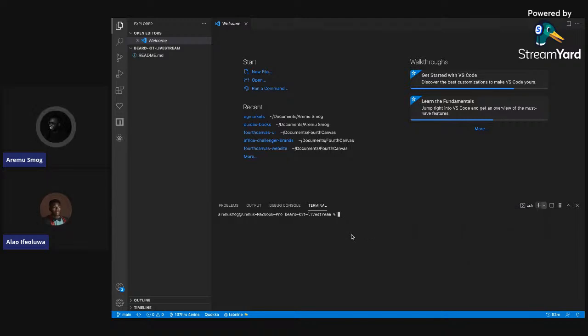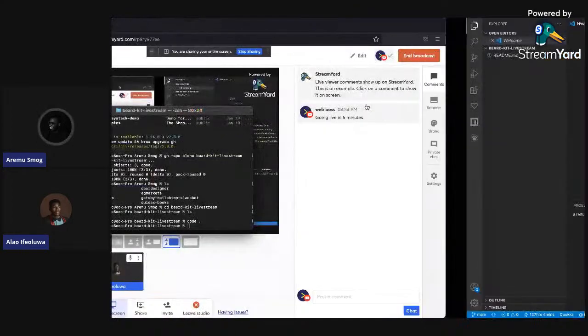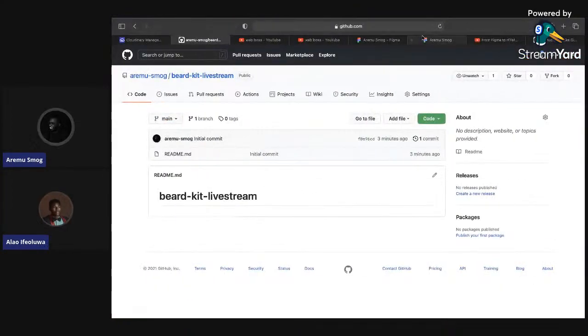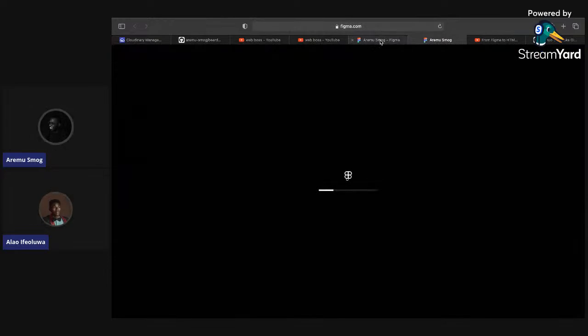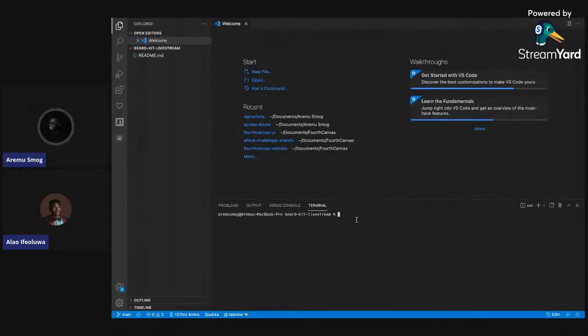The next thing I want to do, of course, is converting a design to code. If you are converting a design to code, that's basically HTML, CSS, and maybe a little bit of JavaScript. The next thing I want to do is to create all the files that I'll be using. So I will use touch index.html.